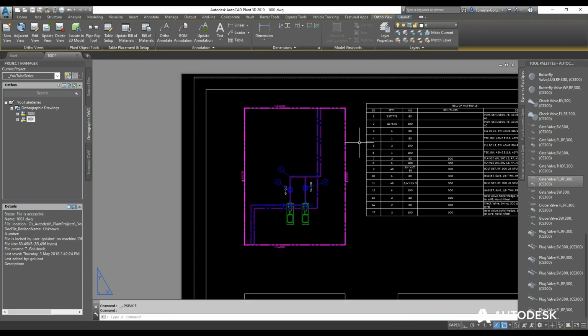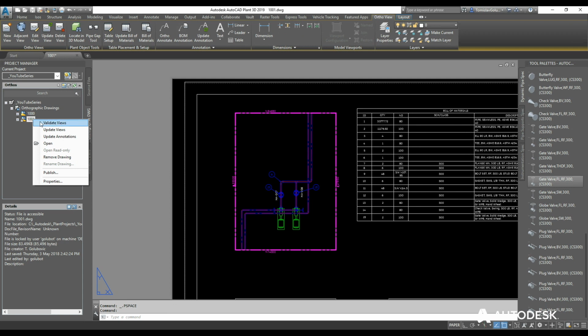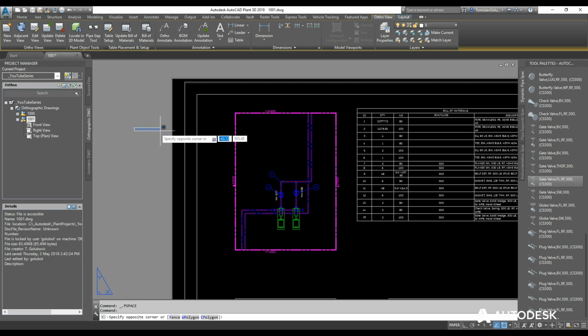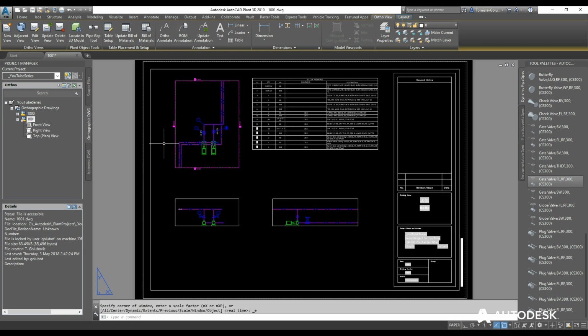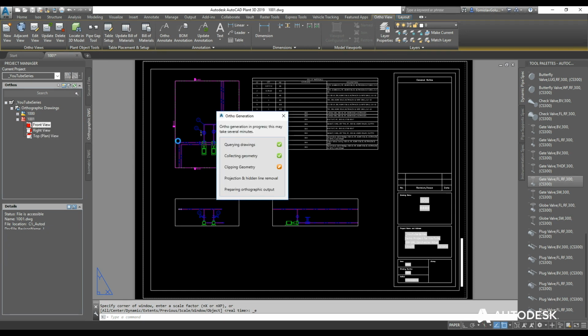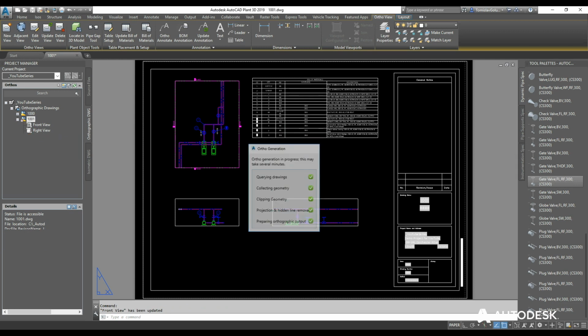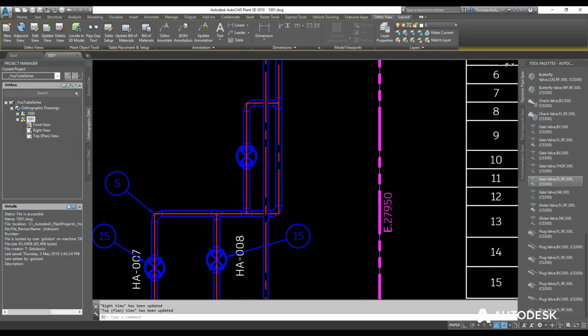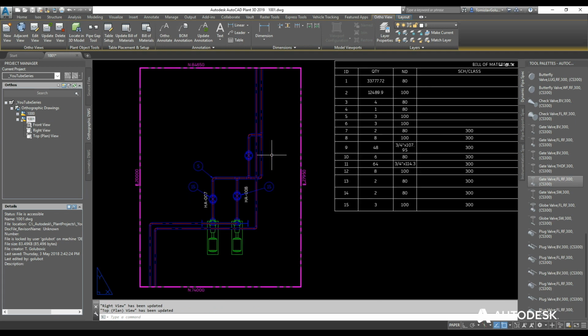Now, what happens here is I right click on it and I validate it. So I can validate the views, and it will tell me if something needs to be checked. So you can see here it's come up in red. So all 3 views have to update. So I'm just going to do the whole drawing. So I can say update the views. And there you can see there the BOM's updated, and plus as well, we can see that new bypass has been put in there too.